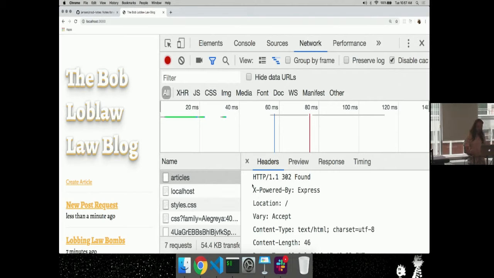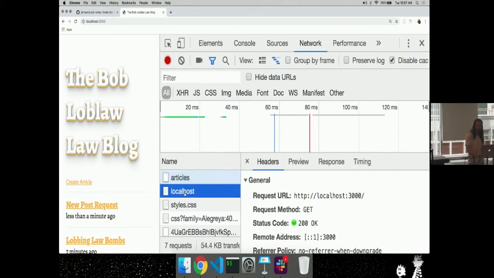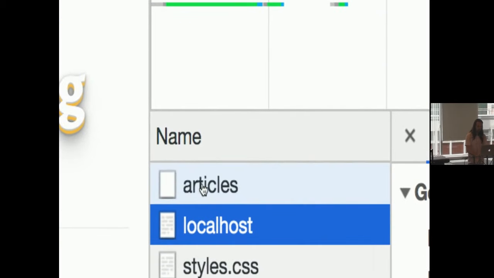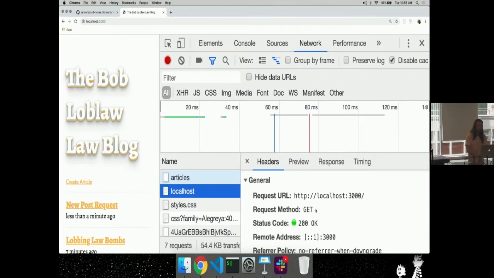Let's also quickly look here at articles. So I made the request to post the article, right? But I got a redirect back. So my browser made another request, which is right here. This is the second request now. See? First request, and then second request. And the second request is a GET request to /.